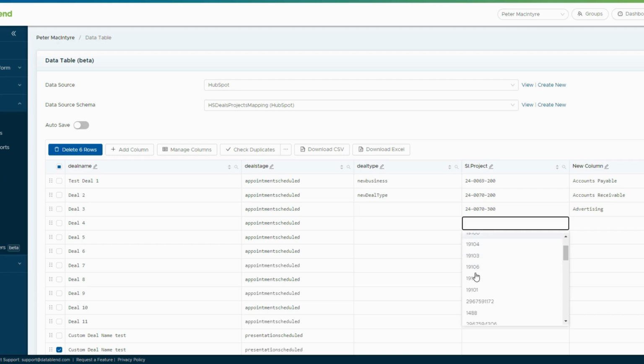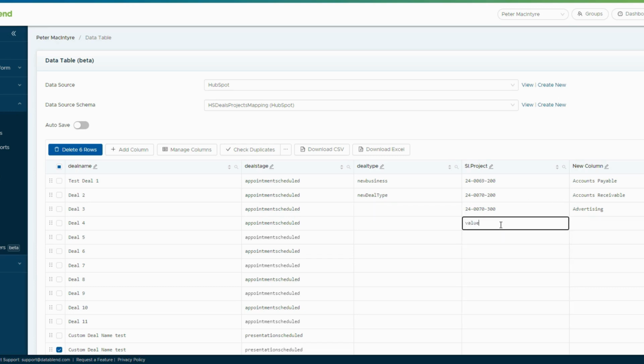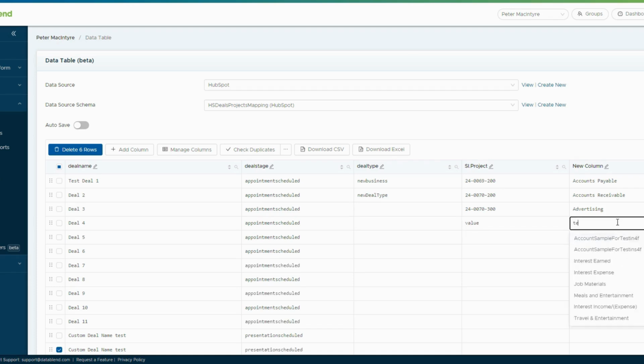So those are the main features of the new data table. The schema that the data is being stored in will be available for queries. So if you're looking to add mapping rules and or join this to other data sets, all of that can be done within a DataBlend query, leveraging what has been set up in the data table.